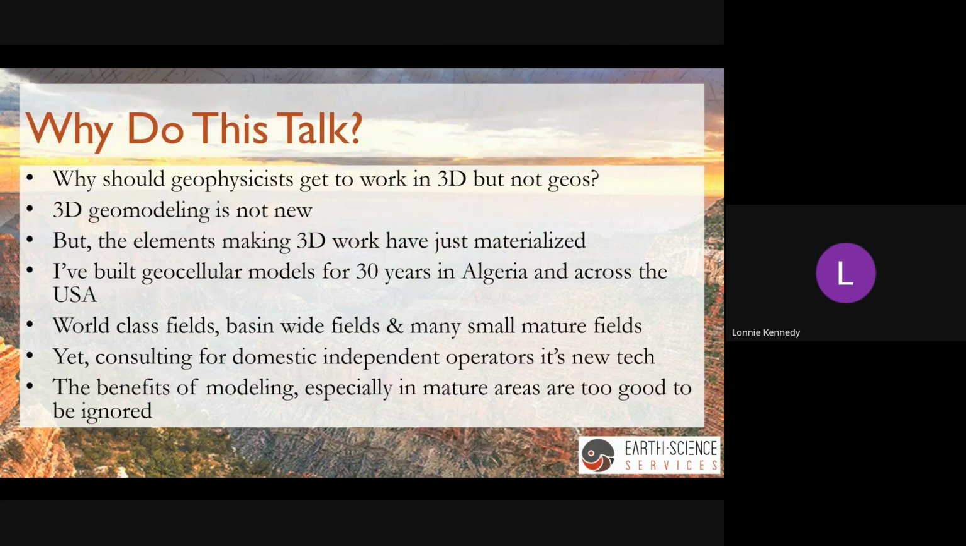So why would I want to do this talk? Well, geophysicists work in 3D all the time, but us geos often are limited to working in 2 dimensions, either map plane or cross section. And 3D geocellular modeling, the ability to work in 3 dimensions, is not really new. The software has been around for maybe 15, maybe 20 years.